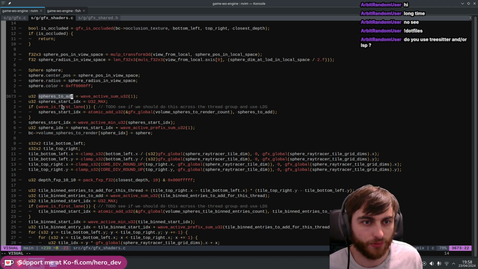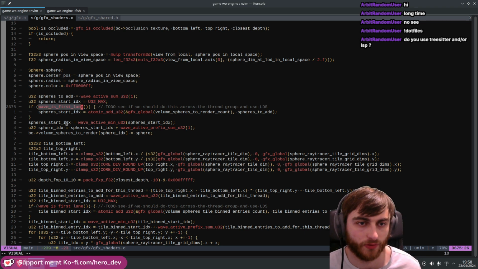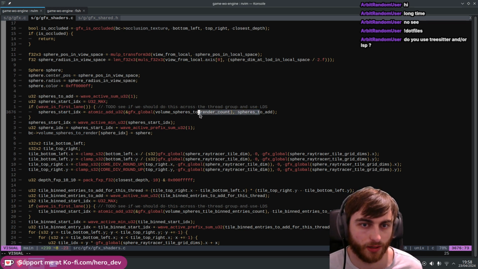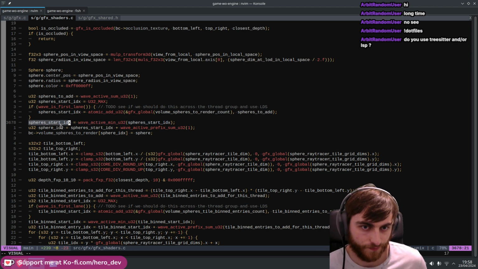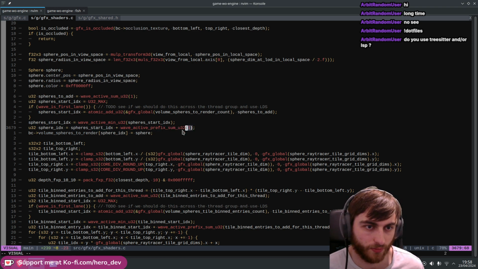That's how many spheres we're going to add. Star index will be this. If it's the first lane, it's going to do the atomic add, this number here. And then we read it from that lane using a wave active min, so all threads within a wave have the same one. Then we do the star index plus the prefix sum of 1 to get our unique index and insert that in there. That seems fine to me.